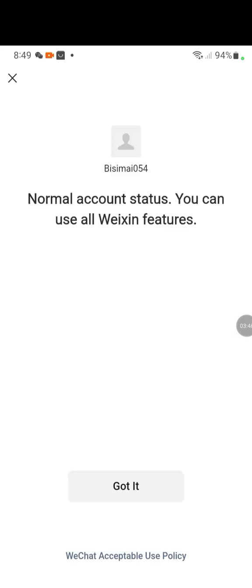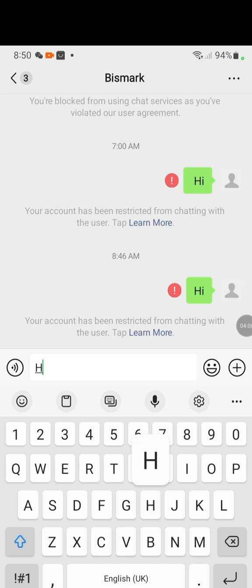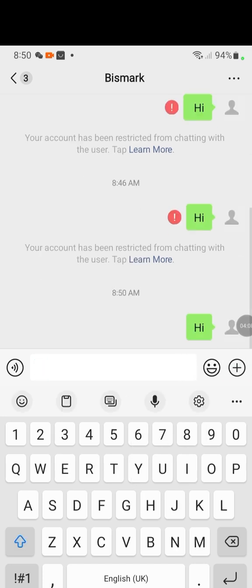Yes, you see normal account status. You can use all the features, which means you click got it. Which means your restriction has been lifted. So this is how to remove it. Let me show you something. You click hi. Good. You see there's no red arrow on it, which means your restriction has been removed.